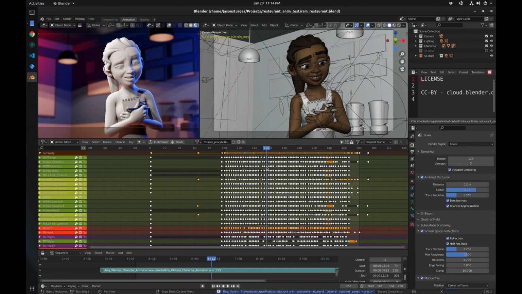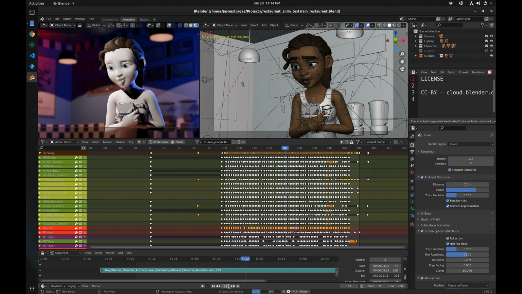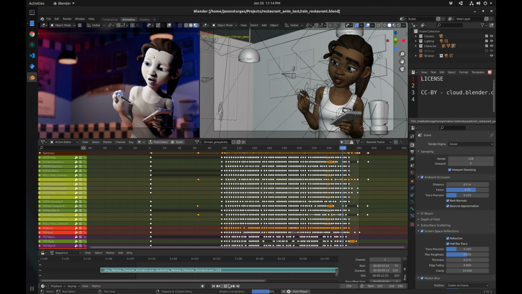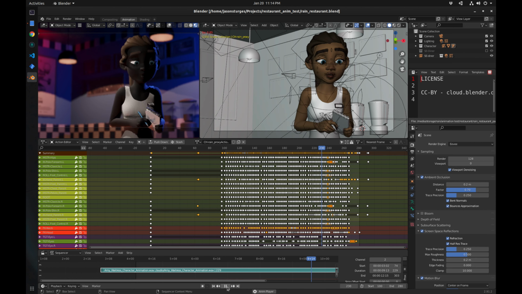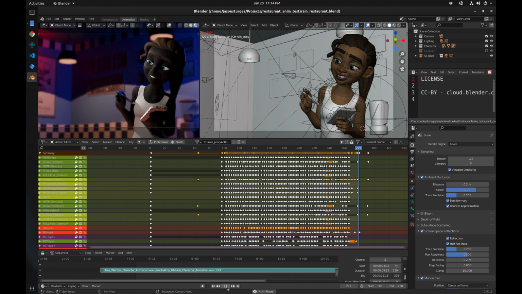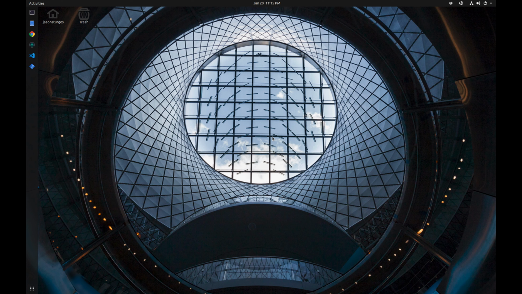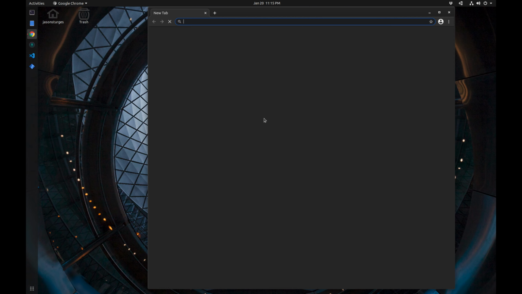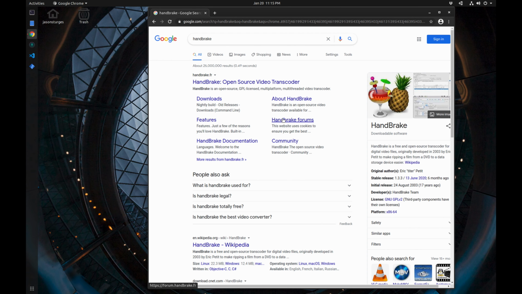Go ahead, we'll allow execution. And here is playback of the scene. Kind of slow during my screen capture, but yeah, we've got Blender fully functional, up and running. Okay, finally let's install some video utilities. One utility I like a lot is Handbrake for video conversion.